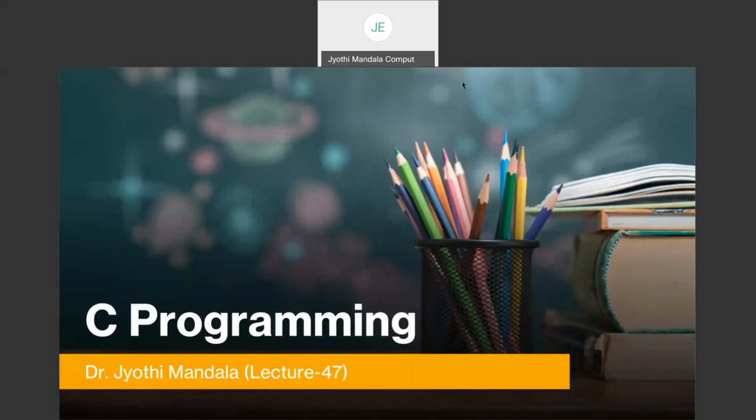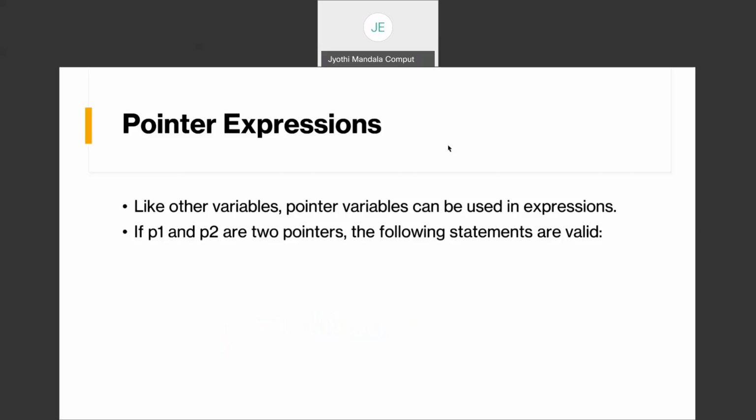I'll define once again what actually a pointer is. We learned in the last class that a pointer is like a normal variable only, but it will be holding the address of another variable. We can't store a value directly into a pointer. We can only store the address of another variable, and how that can be done, all these things we have learned in the last class.